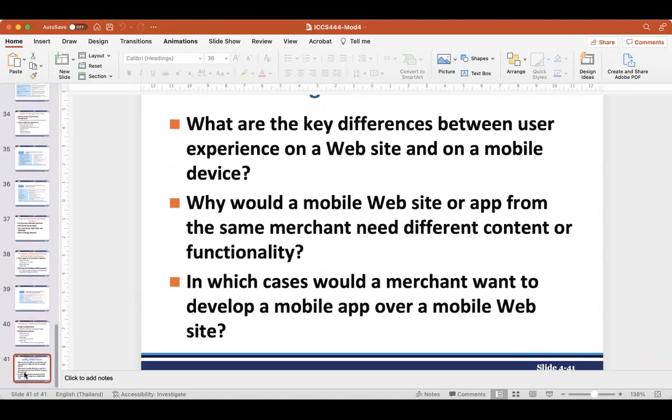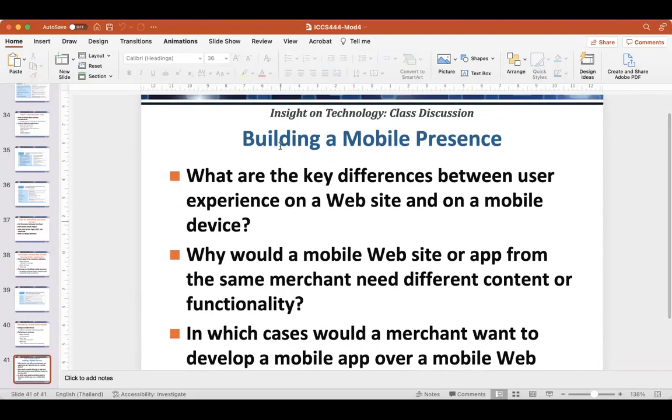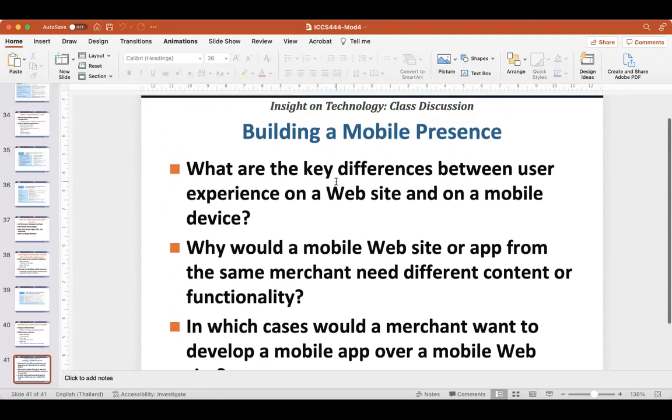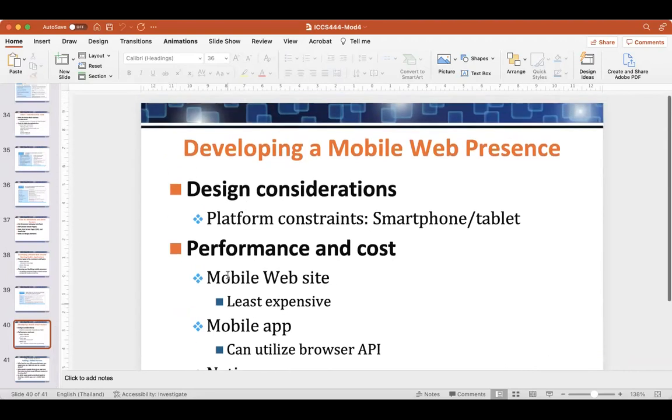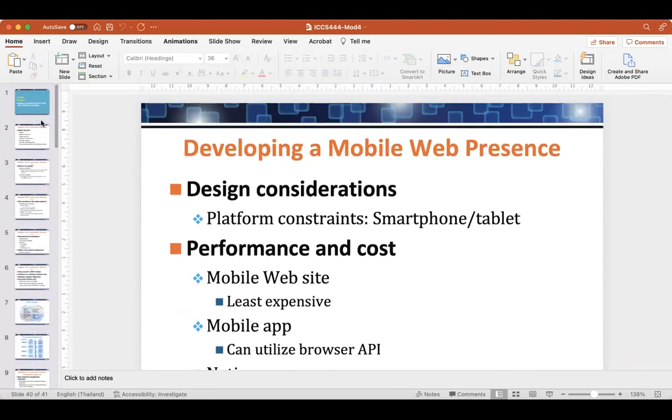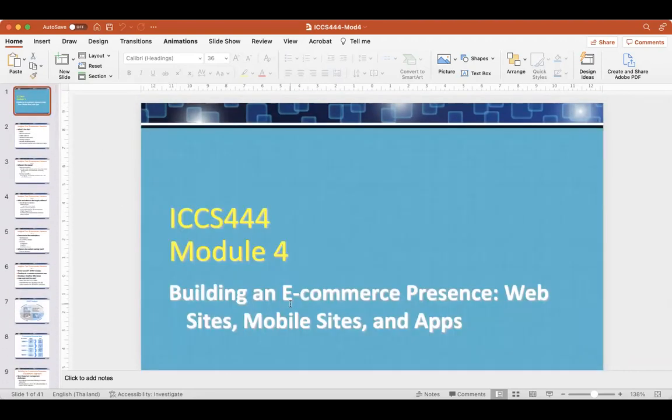Okay, the last one. These are just the case studies for the aspect of building mobile presence. I'll just skip this one. All right, so these are the things that we have to use whenever we have to build e-commerce presence in terms of websites, mobile sites, and applications.